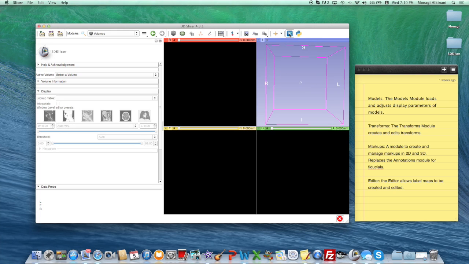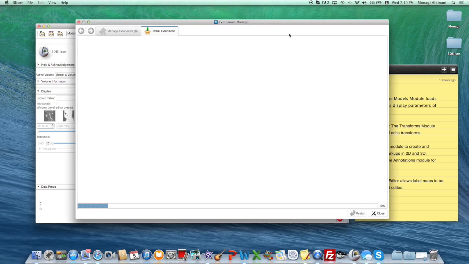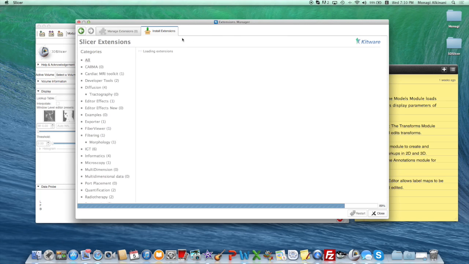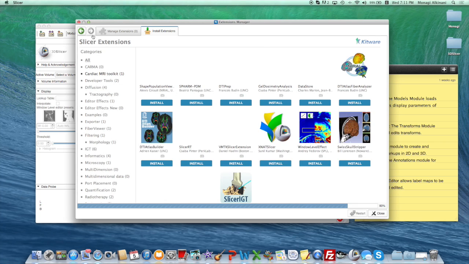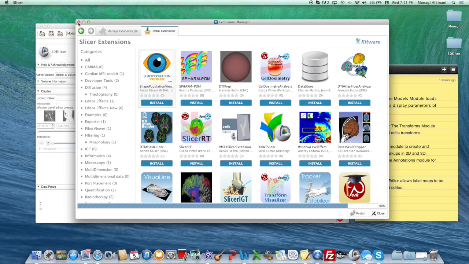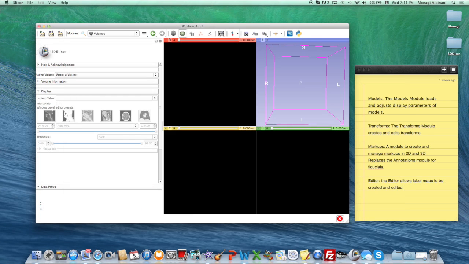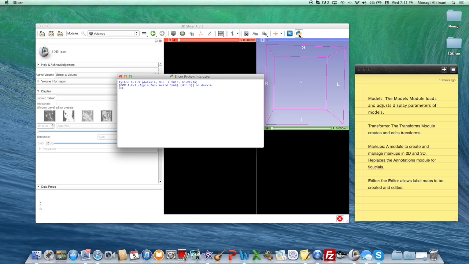Go back. This is for extensions, so you can download a lot of extensions here. Okay, but you need internet because these are online. When you go back here, this is for the code, Python code, so you can use Python code to run an image or to do any work instead of using the interface.